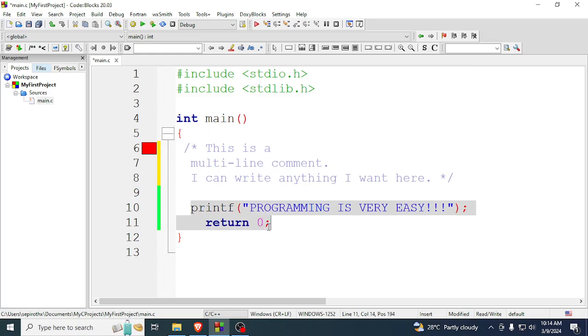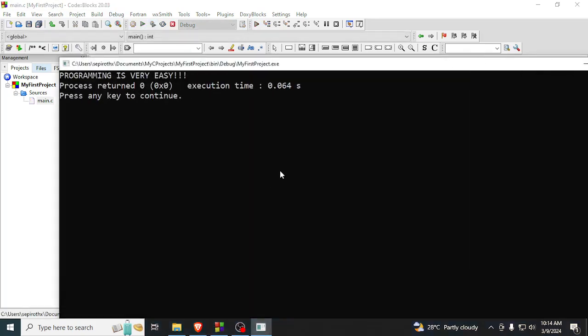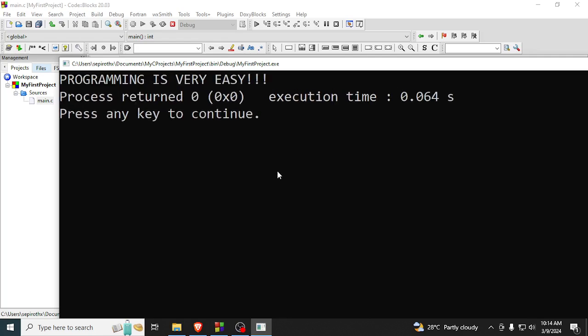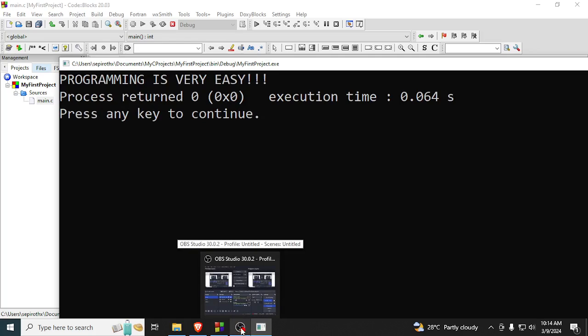That's what you can see. Our other code returns to its original colors, so it will not produce any errors if we click build and run. Programming is very easy. And this ends our first tutorial. Now let's talk about data types and variables in the next video.